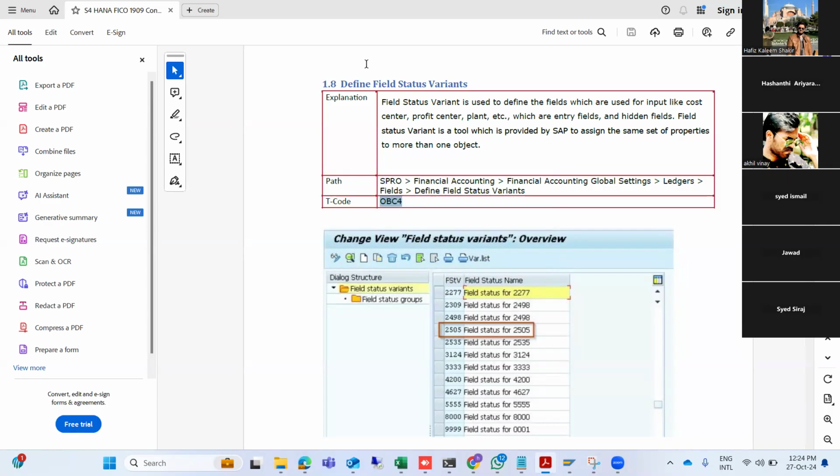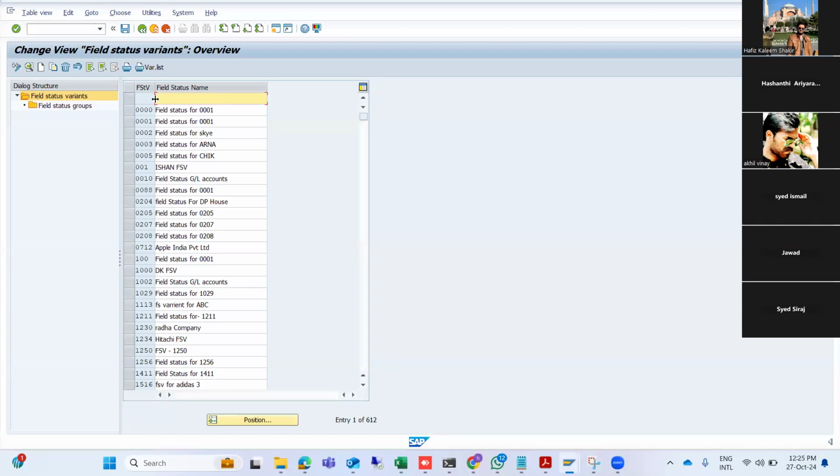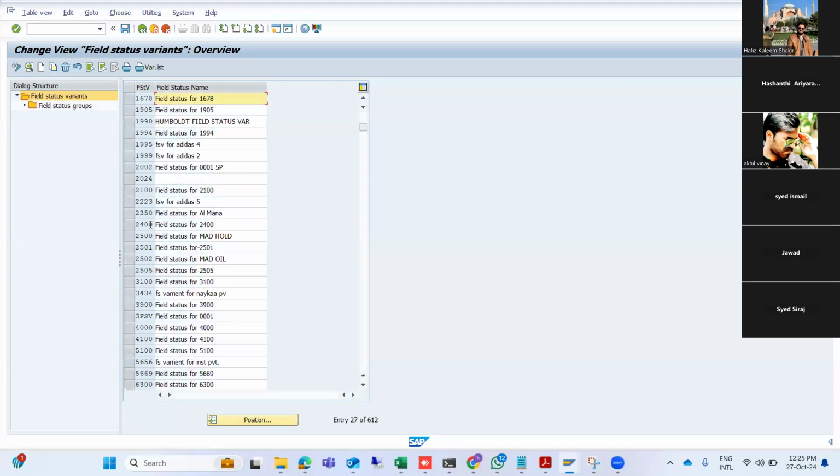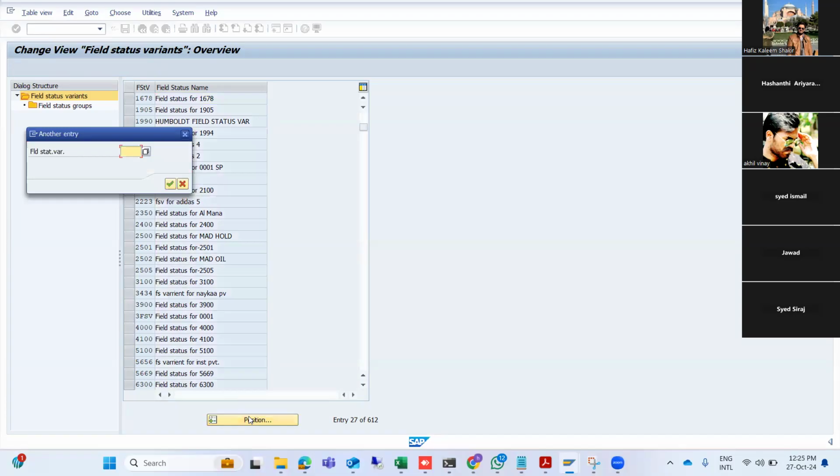Yes, go to the SAP. Okay, click on position 1678. Select it from the gray button. Click on gray button. This one? Left side of 1678. Sorry, position again.